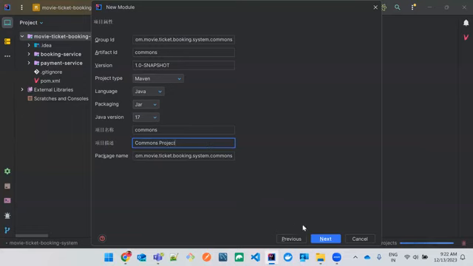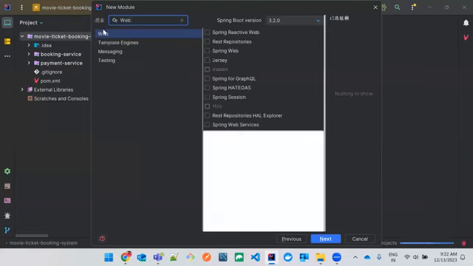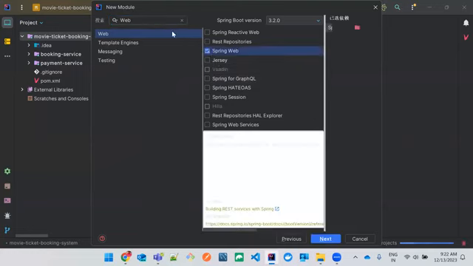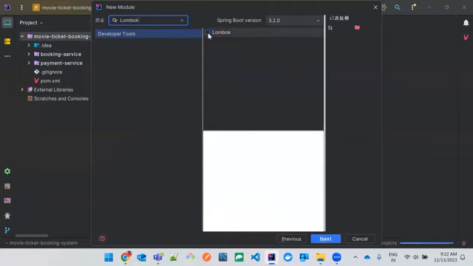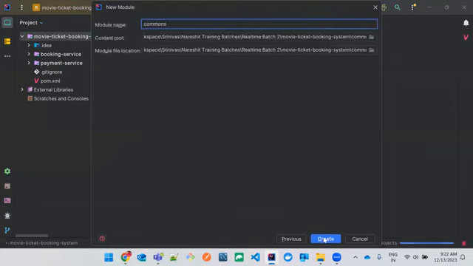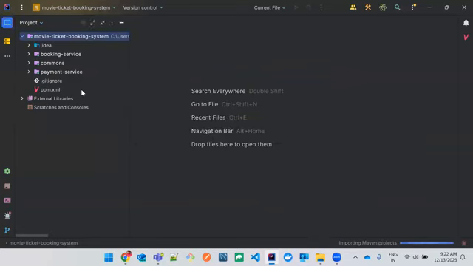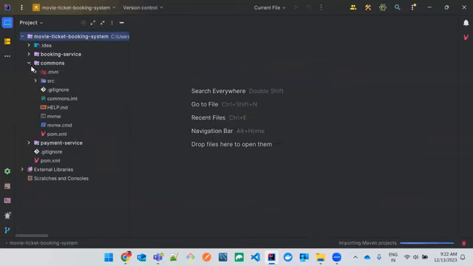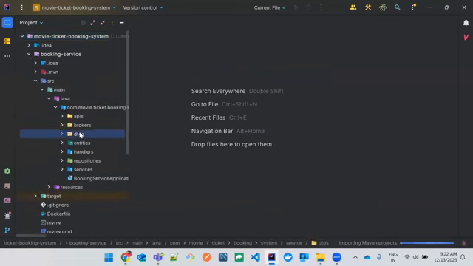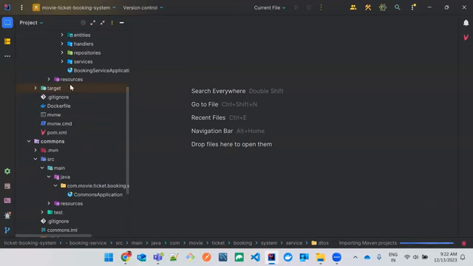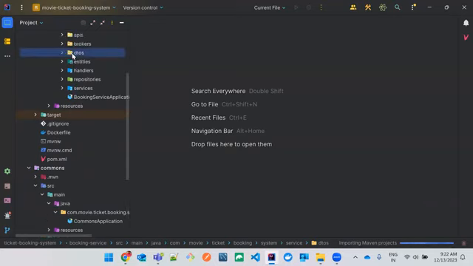Anyhow, we are just going to remove all these kind of things. So I just need a web and I just need a Lombok. That's it. And click on next, click on create, and there you go. So here I just have a comment. So what I just wanted to do, I just wanted to copy these DTOs and go inside this src main java, and here I just wanted to move these DTOs to this.